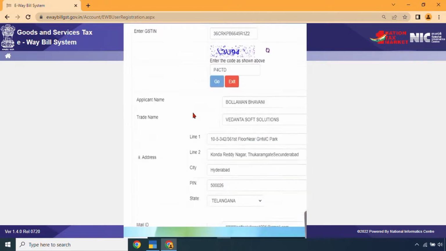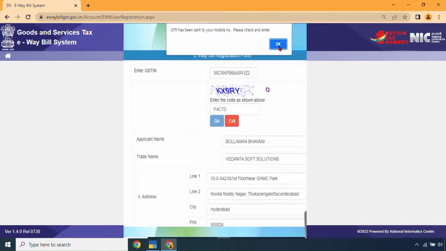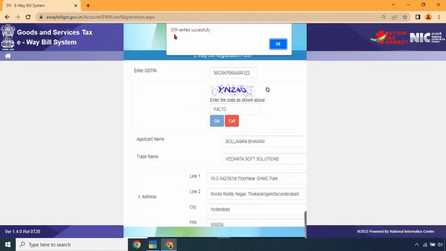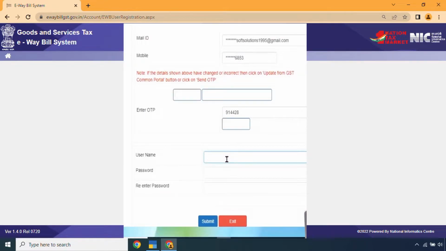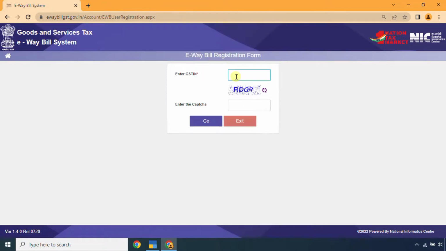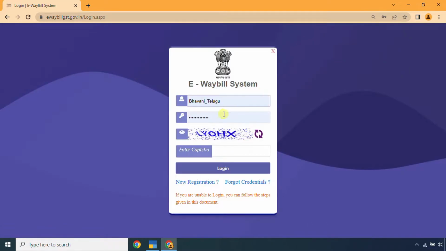Just enter your GST identification number and also the CAPTCHA. An OTP will be delivered to your registered email ID as well as the mobile number. Just confirm the OTP and the system will give you a chance where you can create your own username and own password. And after creating the e-Waybill username and password, you go to the e-Waybill home tab and again click on login. Whatever username and password you generated, just enter that and directly go to login.